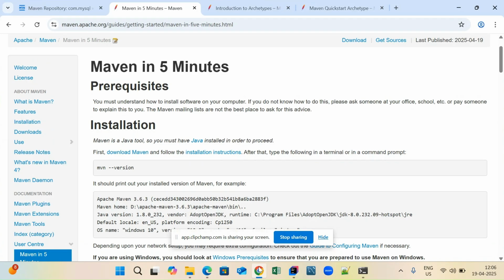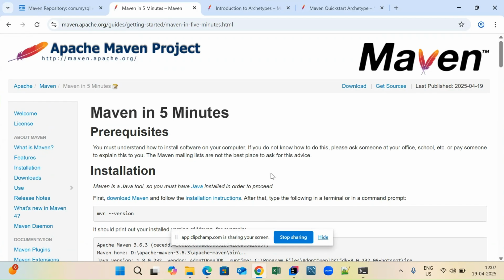Today we will demonstrate how to create a Maven project using command prompt. So here is the official documentation of the Apache Maven project, and here they have given a few prerequisites, which are nothing but first we have to install Java in our machine and also Maven in our machine.